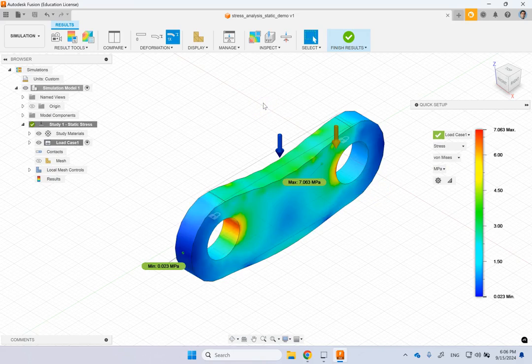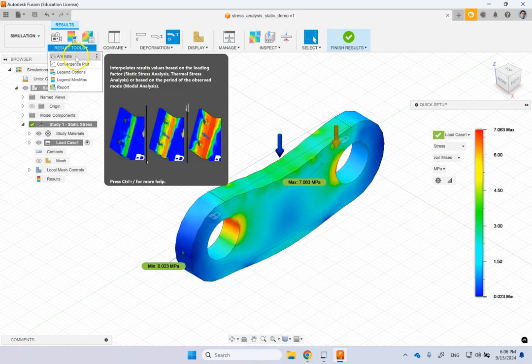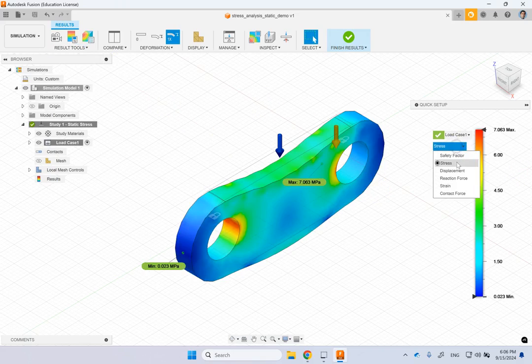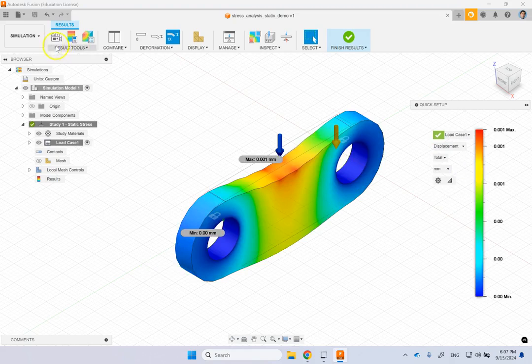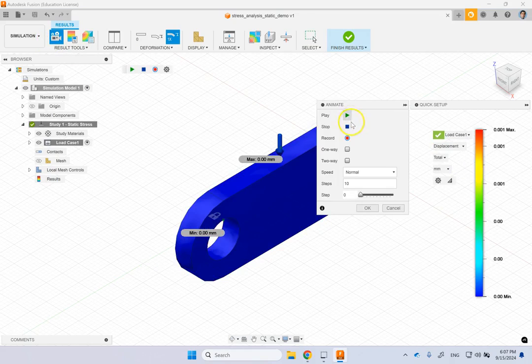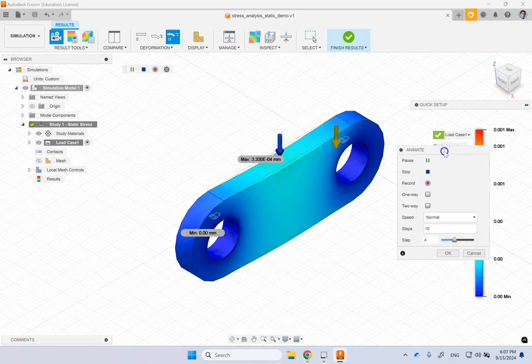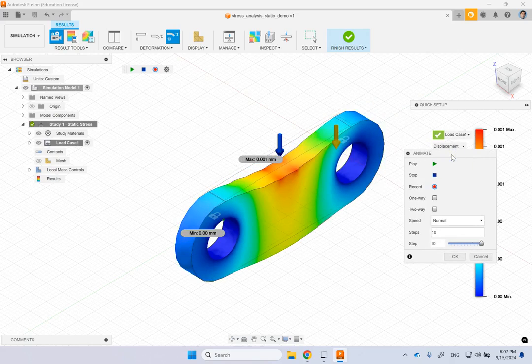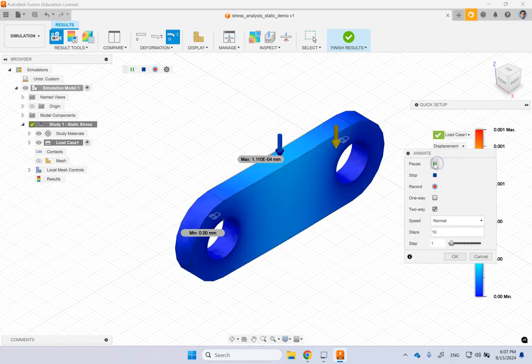And here, if you go under results tools, you can see animation. For instance, if you go to displacement, you can animate it, right? And you can have the speed slow, fast, normal. You can change the number of steps, and you can animate it, right? So that's the animation of the displacement, and you can have it go two ways. So it just goes forward and then comes back.